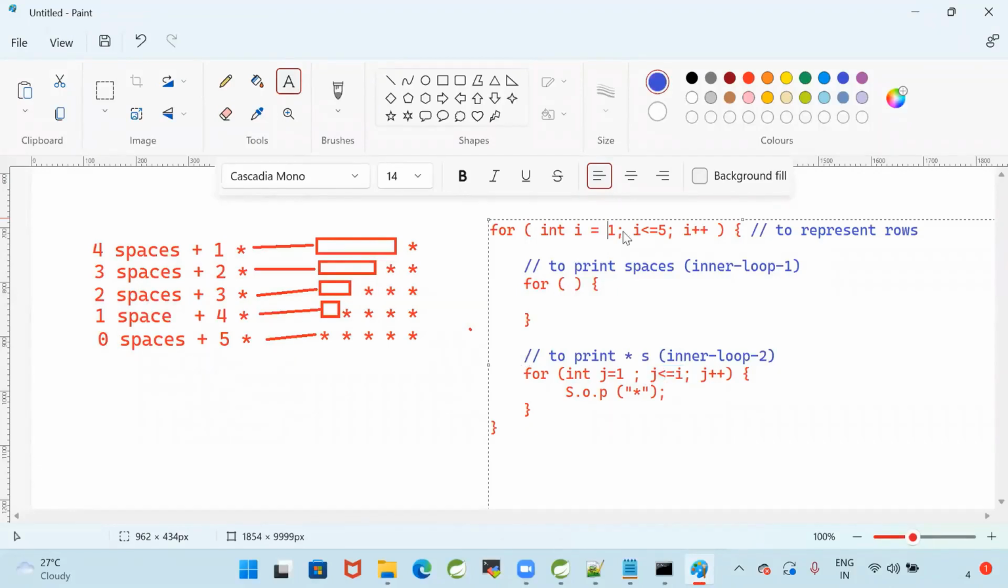When the i value is equal to 4, that means it is the fourth row. This loop will execute 4 times. When the i value is equal to 5, this loop will execute 5 times. So the stars are increasing. When the row is changing, stars are increasing. When the row is 1, star is 1. When the row is 2, stars are 2. When the row is 3, stars are 3. When the row is 4, stars are 4. When the row is 5, stars are 5. So is this logic correct to print the stars?